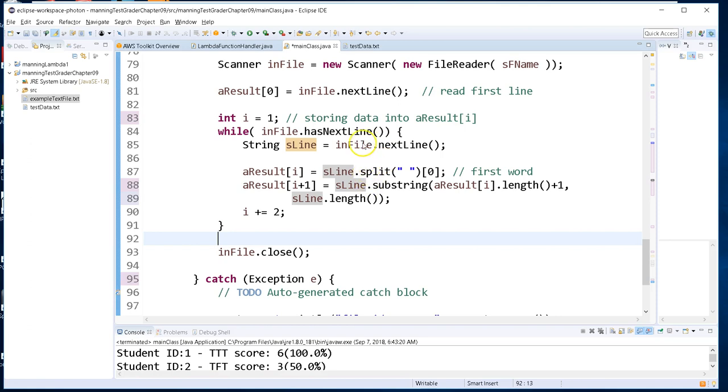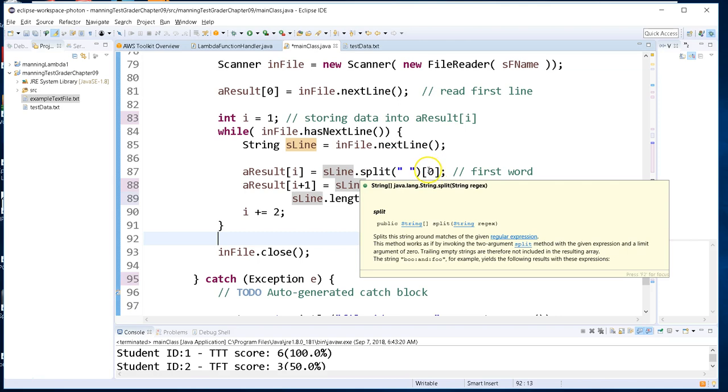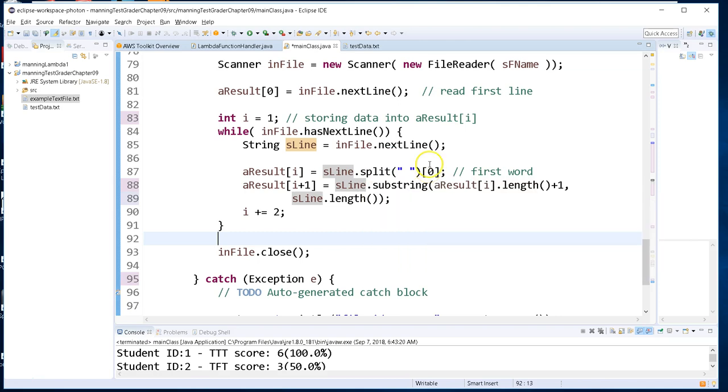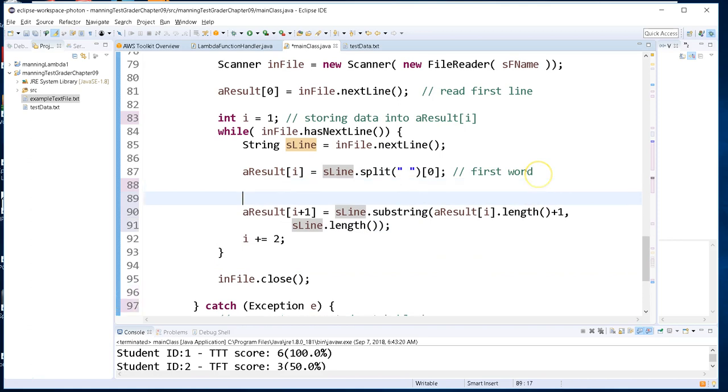So a pretty slick technique to read a line into variable S line, get the first part of it ending at the space using the split method, and then element 0 of the split method gives me the first word in that line. This gives me the rest of the line, and I'm going to put a little comment for that. Get the rest of the line after first space.